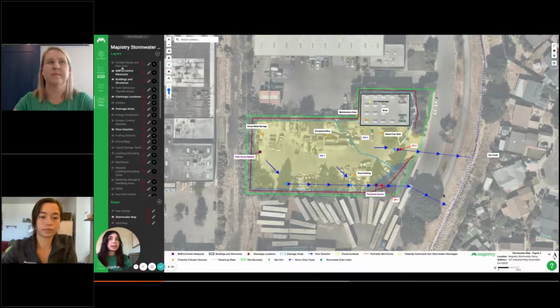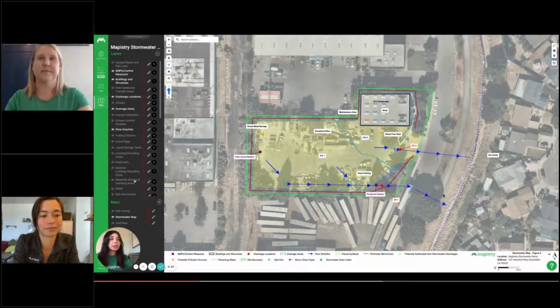On the left-hand side, on your list of layers, you'll see white and gray layers. Something just fell, sorry. To turn on and off these layers, you'll just want to click on the name. White means that it is currently showing, and gray means that it is not currently showing, or there are no features within that layer. On the bottom of the page, you'll see your legend, and then on the right-hand side, this is where you'll be able to add any new features or edit existing ones.